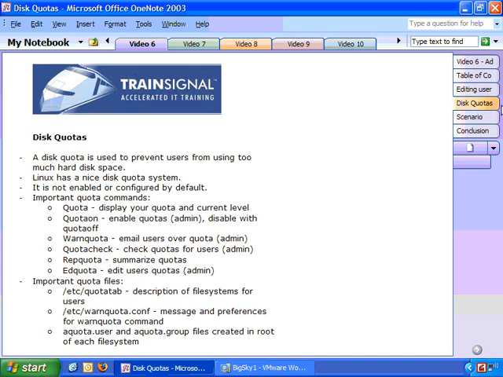Before we get to our scenario and our practice of adding and modifying users and groups, I want to talk about disk quotas. A disk quota is used to prevent users from using too much hard disk space. So it's a number that the administrator sets, and he says this person can't use more than 100 megabytes, or whatever quota you set, of hard drive space.